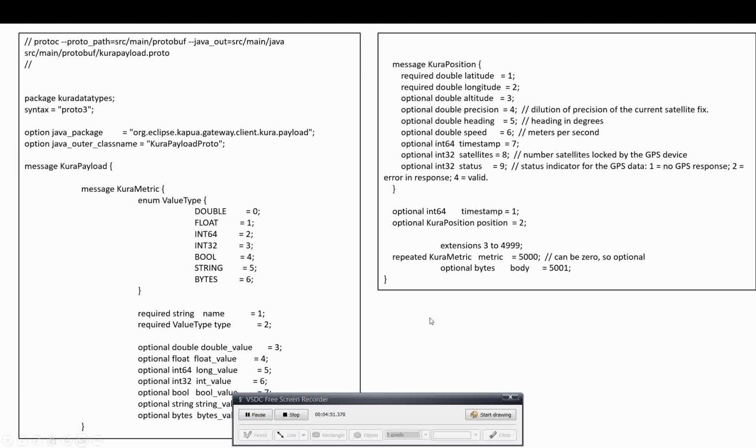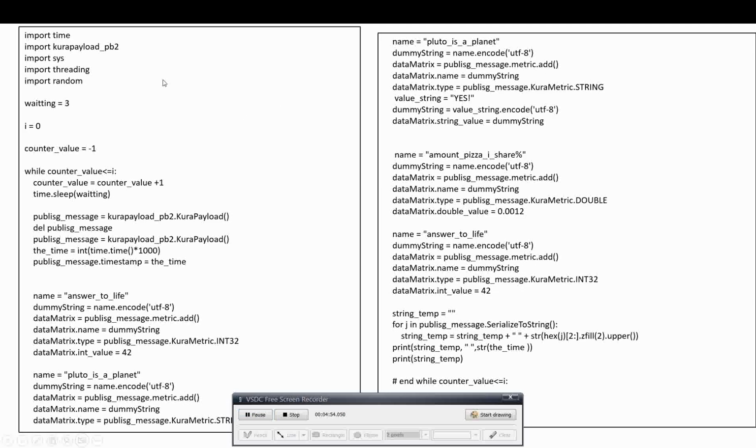So for example, this is a Python script, and it generated that kurapayload protobuf file, and then I can call it here. I can create a metric of type, for example, int32. I can put the value 42, and I can just call these functions. And then at the end of it, everything is put into a serialized string, so basically byte data. I'll explain this a bit more.